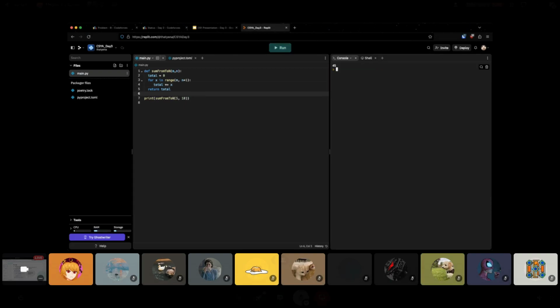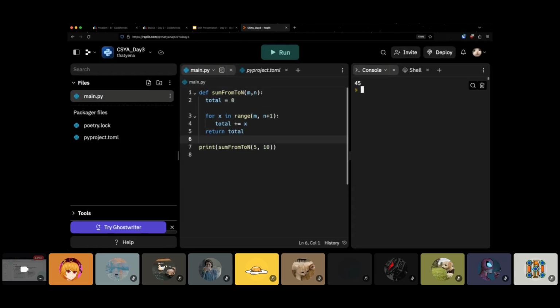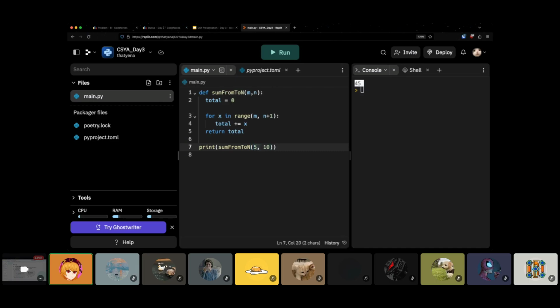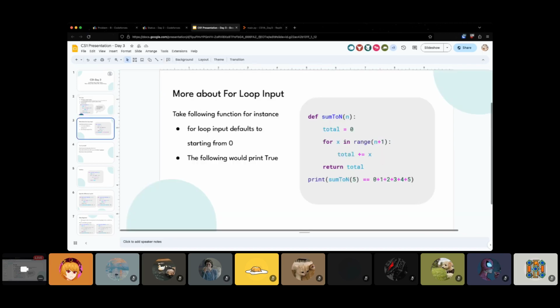Thank you, guys. Okay, so we can see now, let me just enlarge this. We see now the output is 45. So again, this basically iterates through from m to n and sums up 5 plus 6 plus 7 plus 8 plus 9 plus 10. So yeah. Here, I'm just going to not present it and keep it this way.